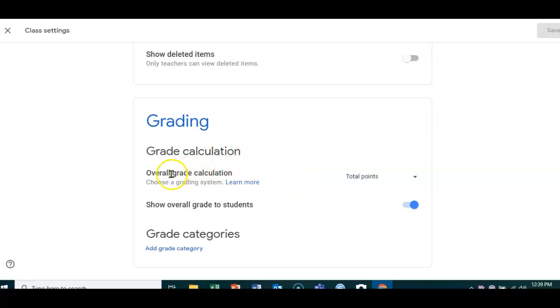When it comes to grading, you need to choose what kind of grading system you want. No overall grade, total points, or do you want it weighted by category? It can get fairly complex. I'm going to choose total points. If you want to show the overall grade to students, you just click that button. If you don't want them to see that, then you click here. When you've made a change, the Save button highlights, but it won't be highlighted if you haven't made a change.